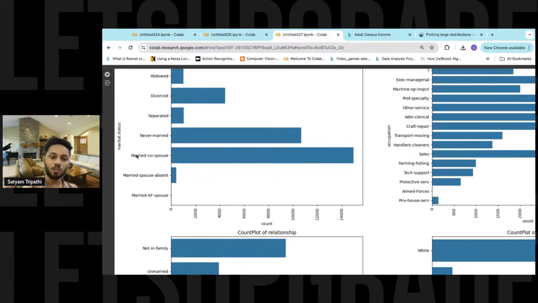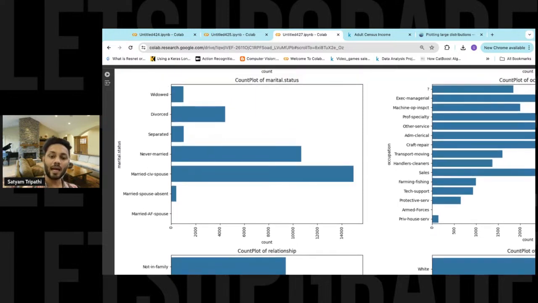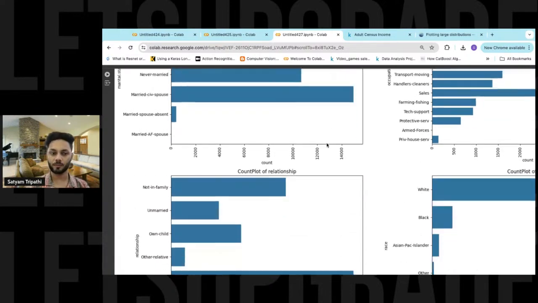Mostly people are there who are married. And the second highest count of people are those who never married. And there are very few people who are widowed, or divorced, or separated. So this is valuable information that you are giving to your client. Okay, this is very valuable information.